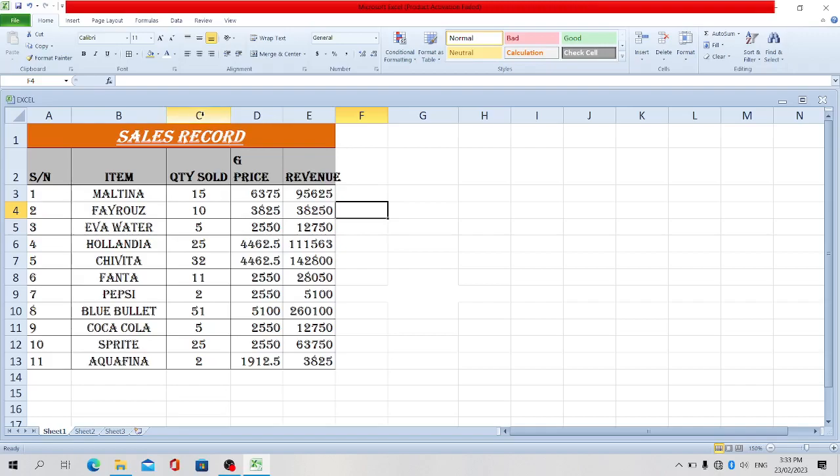So this is how to do some basic formatting on the spreadsheets using the fonts group. It is very fundamental formatting that every Excel user should know.